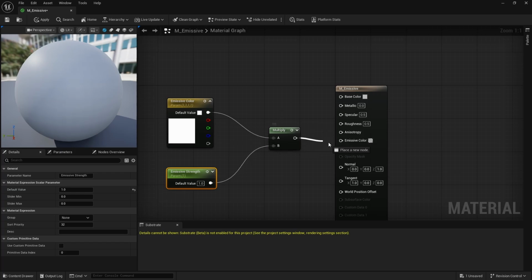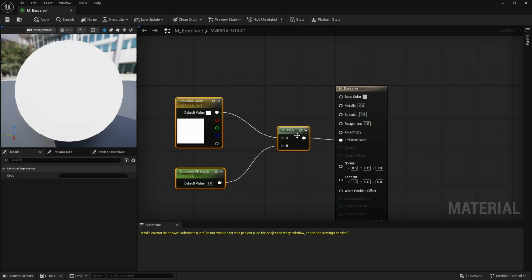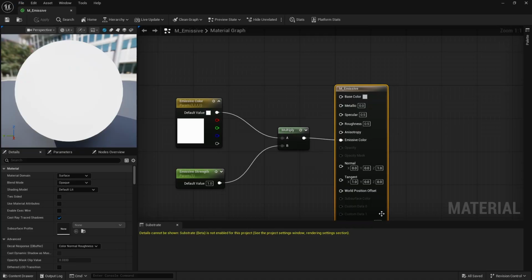All right, so now plug that into the multiply. Now plug this into emissive color. And there you go. Now you have our 2 parameters into the multiply, into the color. So let's just save that straight away. You can do other things with the shading mode here. If you don't need it to take any lighting, you can have it be unlit just to save a little bit. But we're going to keep it as default lit right now. So now we'll shut that down.